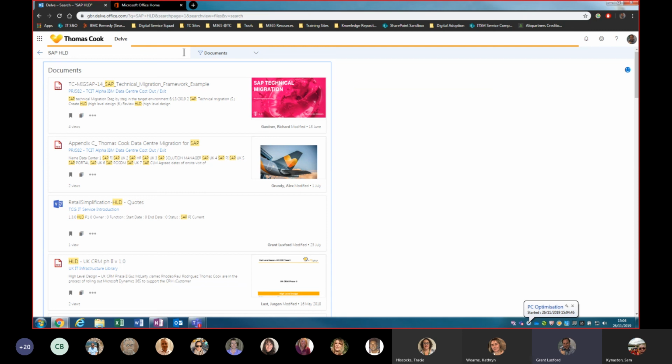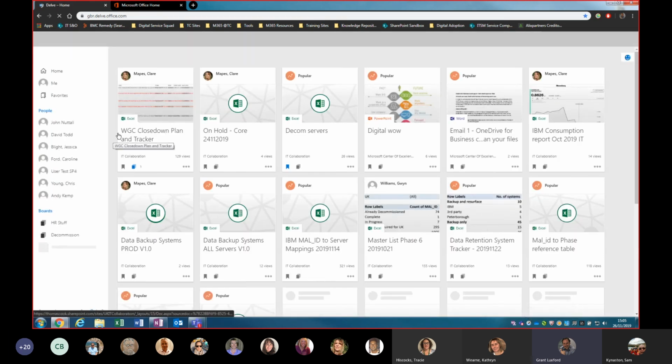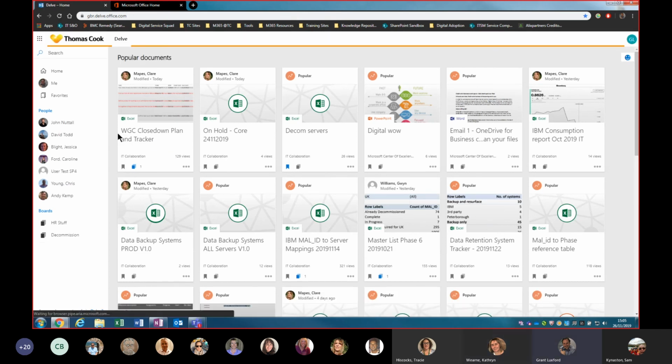Also, even if you don't need to search for documentation, and even if you don't feel like you need to collaborate with people, it's useful to come onto Delve just to have a look at what it's suggesting might be useful. Anecdotally, I was on Delve about 6 to 8 months ago and found a document that somebody was working on as part of a piece of project work. I would never have known we were working on that unless I'd randomly been looking at Delve that particular day.